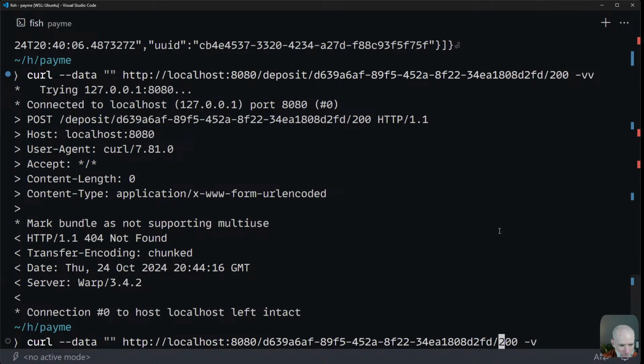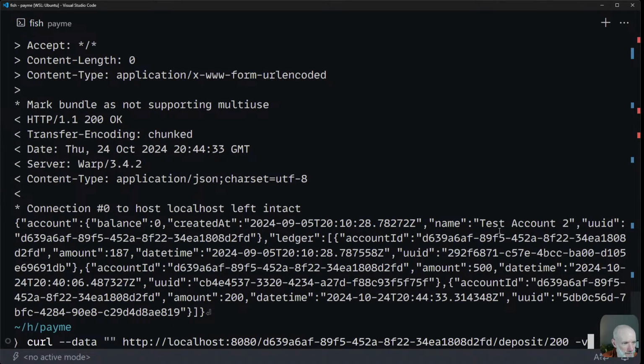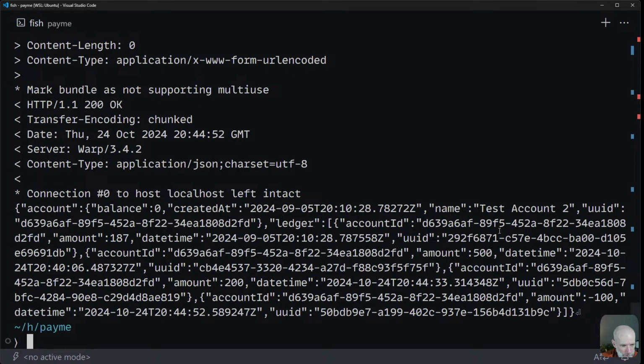Probably drop one of these V's out. Okay, so we've now deposited some money. Still no balance update, that's not good. Withdraw. And we'll withdraw 100. And there we go, we have a minus 100 in here. Okay, still nothing updating the balance.